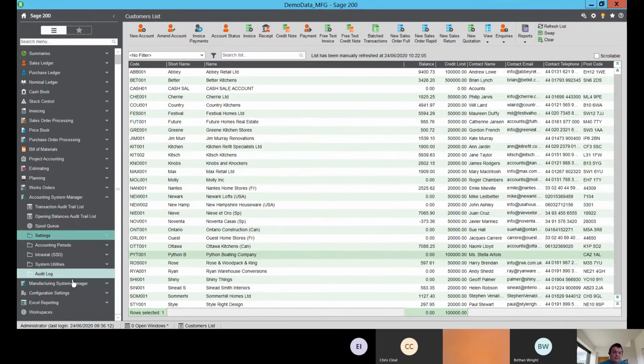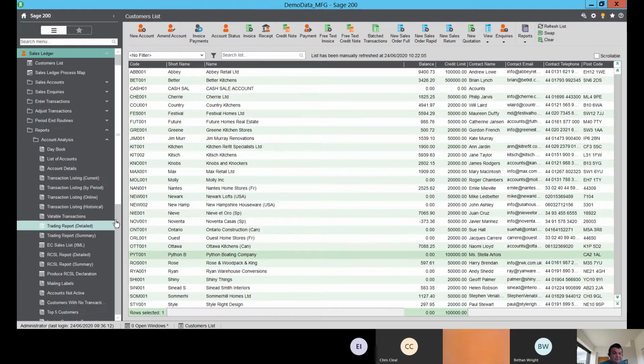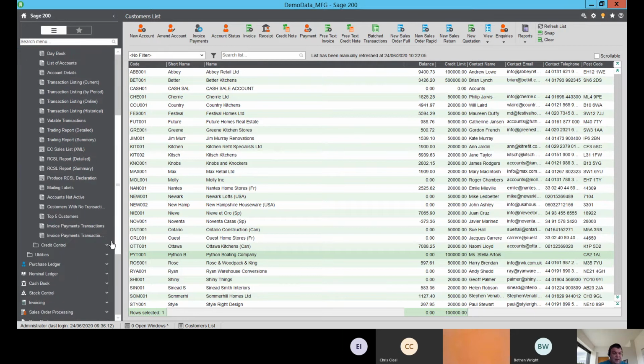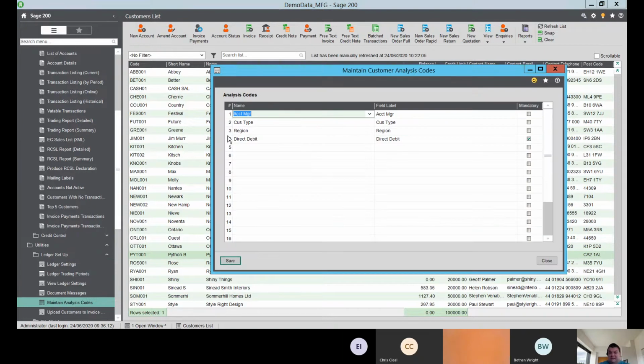So once you've set it up within the main system, you then need to set it up on the particular ledger. And that is under utilities, ledger setup, and maintain analysis code. It is in the same screen area, whether you're in the sales ledger, the purchase ledger, the nominal ledger, or anywhere else. I'm showing you the sales ledger. I'll drop into another couple just to give a really good overview.